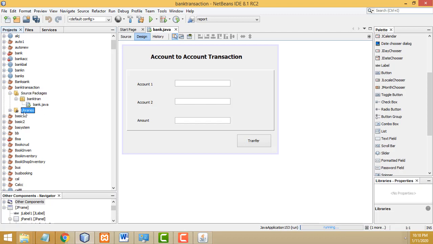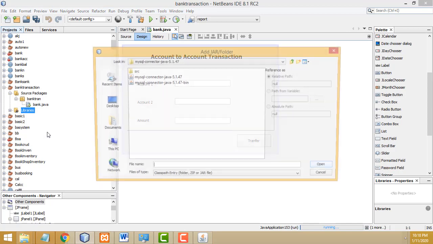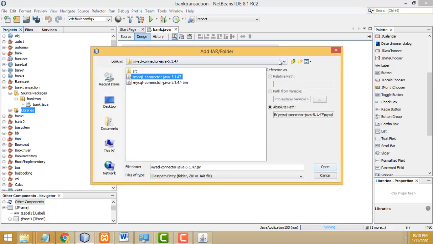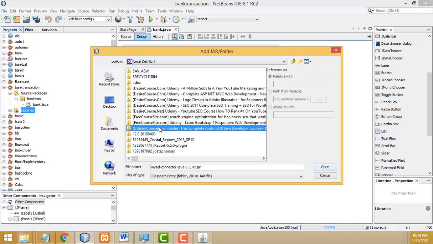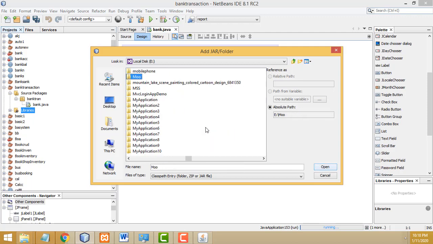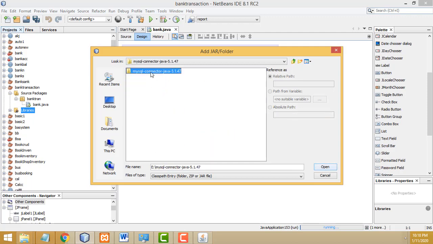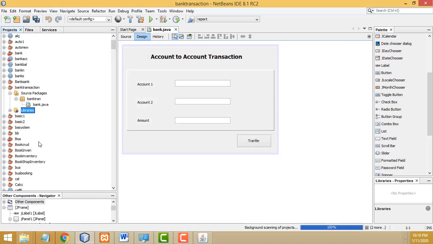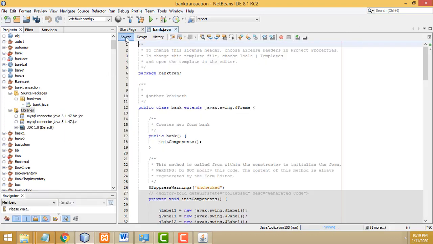Select the libraries folder, right click, add JAR folder. You have to import this, right? Where you downloaded it, this is the E drive. Your MySQL connector resides on the E drive. You have to select the appropriate folder, or hold the control key down and select both, open it. It's added successfully here. Perfect, right? It's working perfectly. Now what I'm going to do is go to the source.